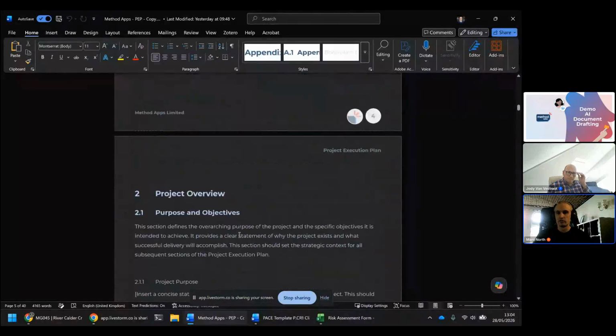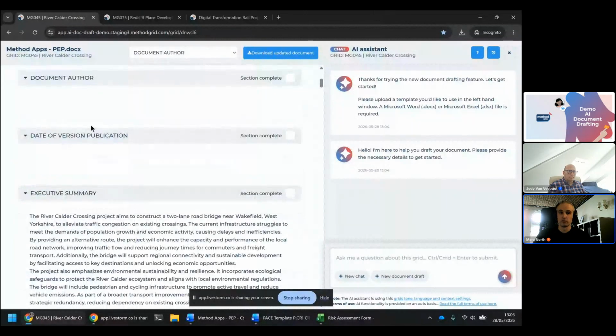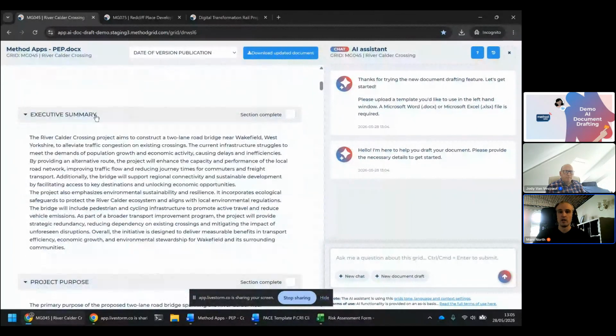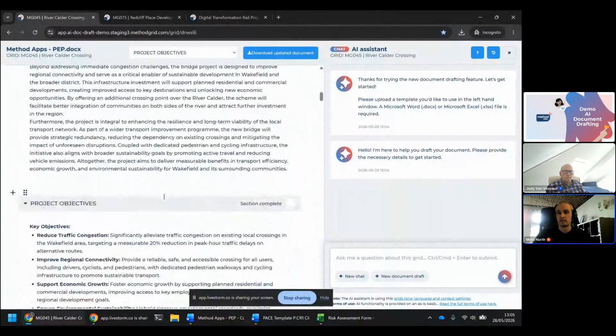So what the AI has maybe done, let's check. Yeah, so it's finished. What the AI has done, it's gone through that template and it's done two things. Firstly, it's looked for what information this template needs. What sections need to be filled in? What information does it need to fill out this template? And you can see here it's done a pretty good job. It's found the project code, project name from the first page, executive summary, project purpose, project objectives, all of these things we just saw in the template. It's identified what we need to fill in.